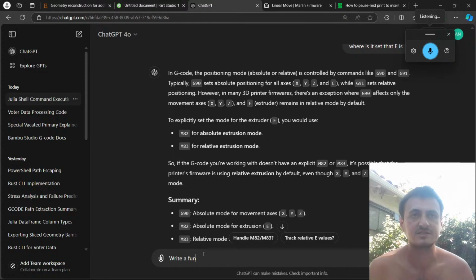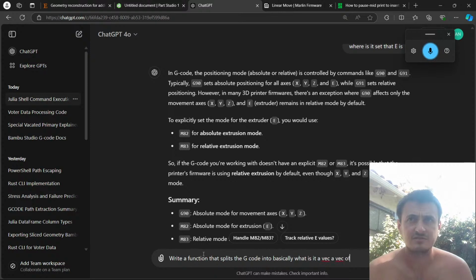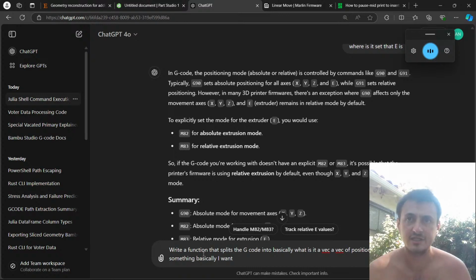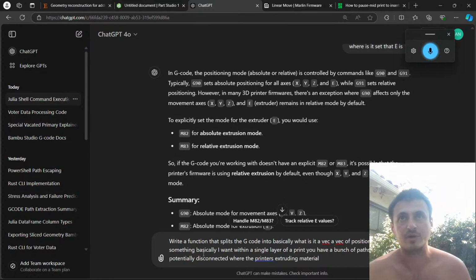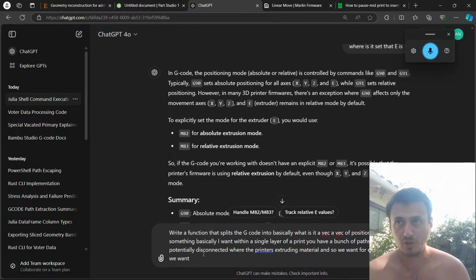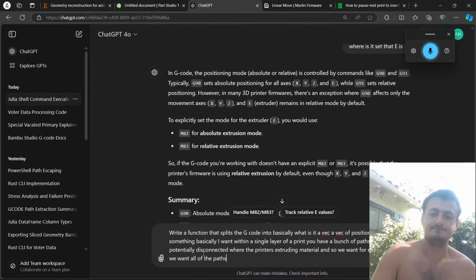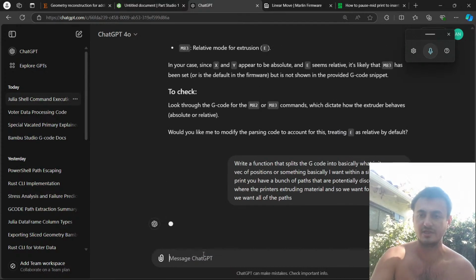Write a function that splits the G codes into basically a vec of positions or something. Basically, within a single layer of a print, you have a bunch of paths that are potentially disconnected, where the printer is extruding material. And so for each layer, we want all of the paths. I feel like that should be kind of clear.